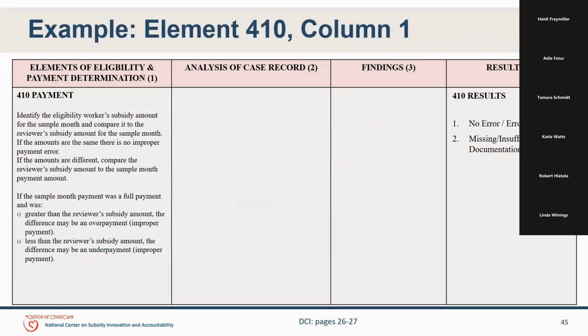And I did want to spend a moment on customizing element 410. Looking at the boilerplate, this is where the reviewer determines whether the eligibility worker's subsidy amount is correct, and if not, whether it resulted in an improper payment. Be sure to customize column 1 by adding any policies or any other instruction for reviewers on calculating authorizations, payments, or determining improper payments.